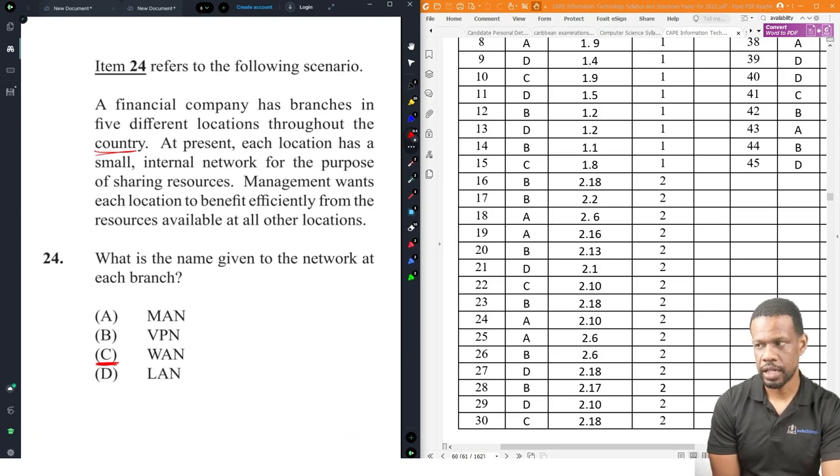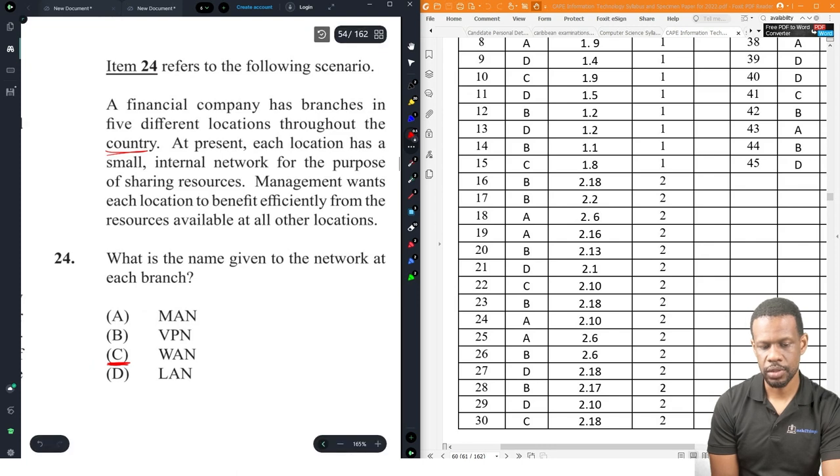They're asking for the type of network that they want to have. Management wants each location to benefit efficiently. Oh my goodness. And also, what's the name of the network at each branch? At present, each location has a small internal network.